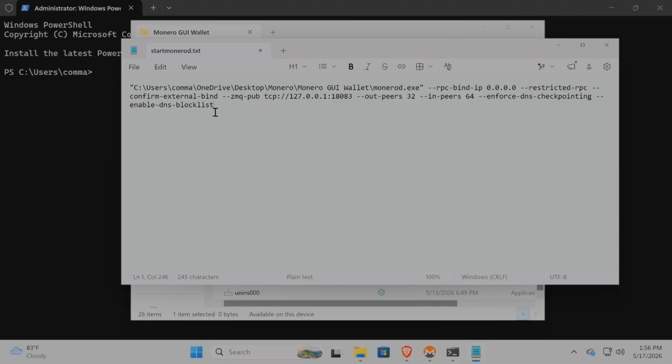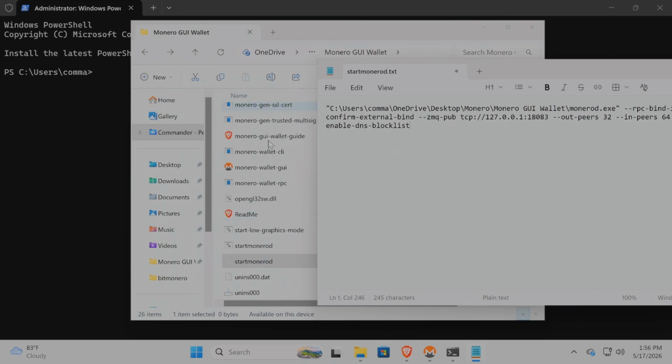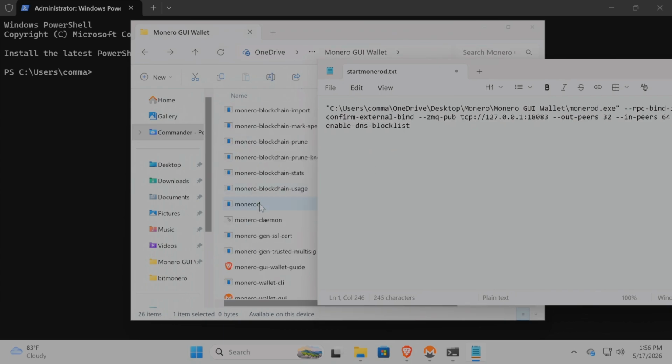And I'm just going to run down what this means real quick. So this is the full path to Monero D, the Monero node, basically the program that we're going to be running. This is the full path to it. If you didn't want to do this full path, you could just make sure this batch file is in the same directory as Monero D, as you can see right here.